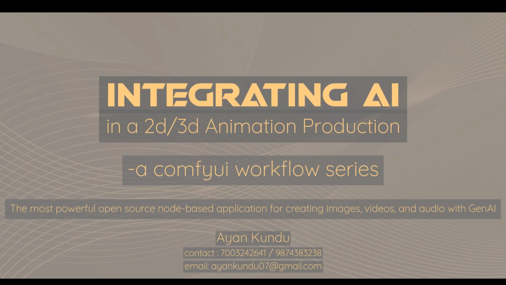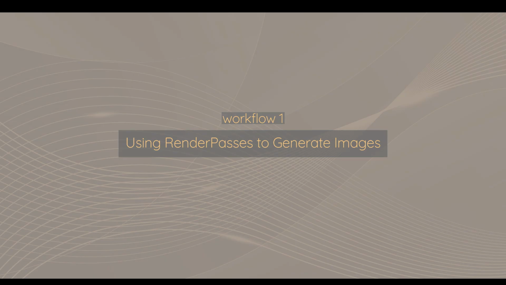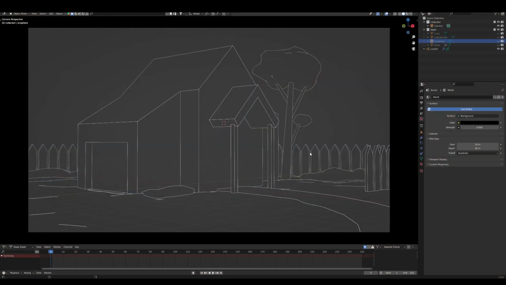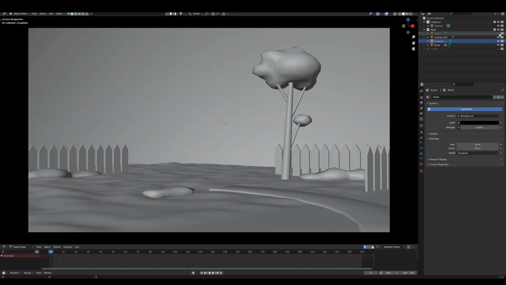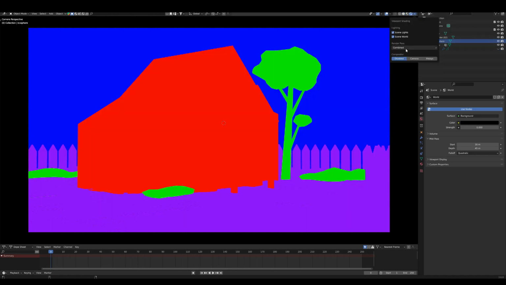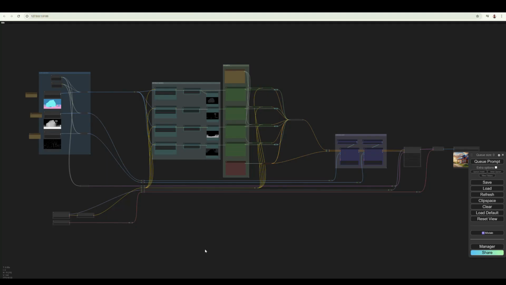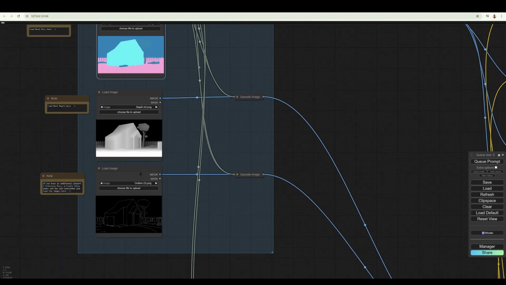ComfyUI Workflow series. Integrating AI in an animation production, using render passes to guide image generation. First we need some very basic modeling in any 3D software of our choice. Then we need the outline pass, selection pass, and the depth pass. Once we have the three renders, we bring these into ComfyUI.